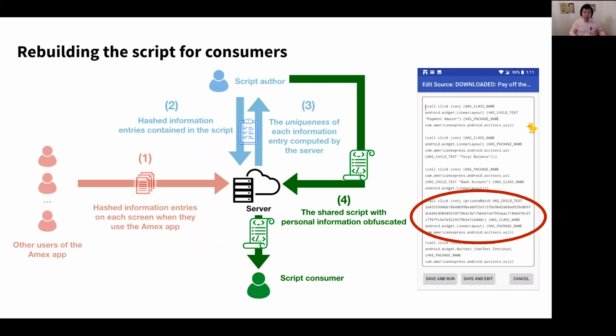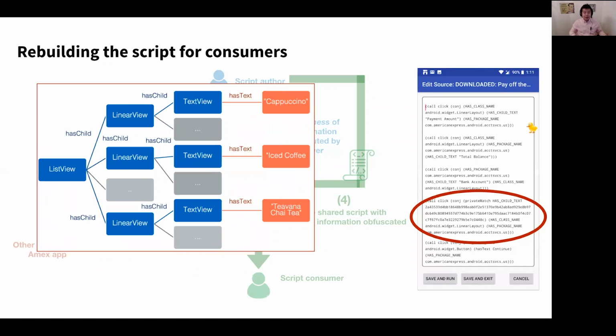Let's then look at the script consumer. When they run the script and encounter this step, the system first tries to use a hash to match what's on the user's current screen, but most likely it will fail unless, for example, the script consumer has the same account number. But then, the system will leverage the screen layout structure to infer the script consumer's local equivalent for this value. The same screen in the same app will likely have a consistent layout structure across users. Therefore, the system can find the account number of the script consumer based on the layout and use its value to replace the hash in the script, essentially adapting the shared script with the consumer's personal data.